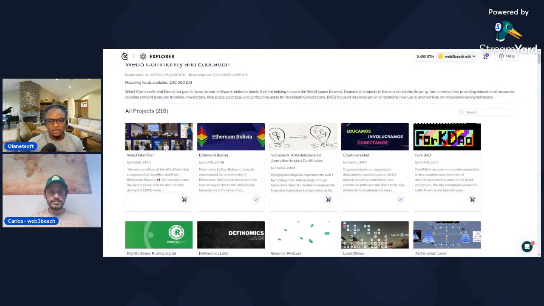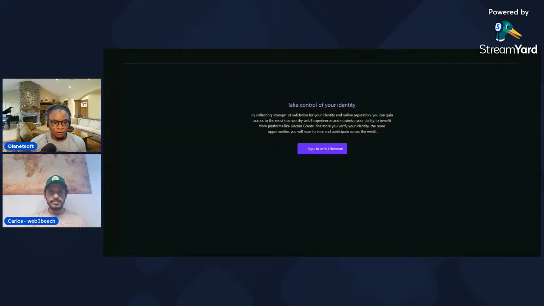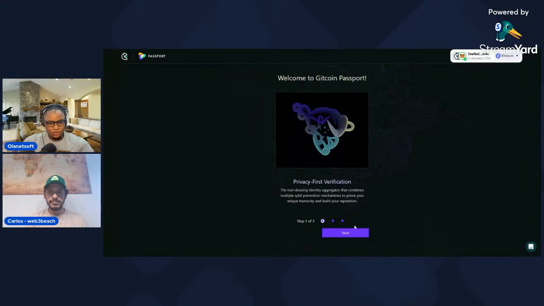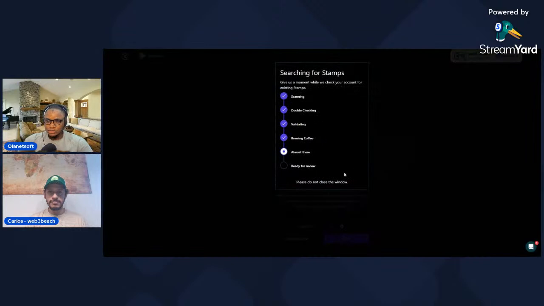Passport.gitcoin.co. You can create an account for free and set up your account and verify all that is required. And I think you need to attain just about 15 points. After that, you will be able to donate to any project.